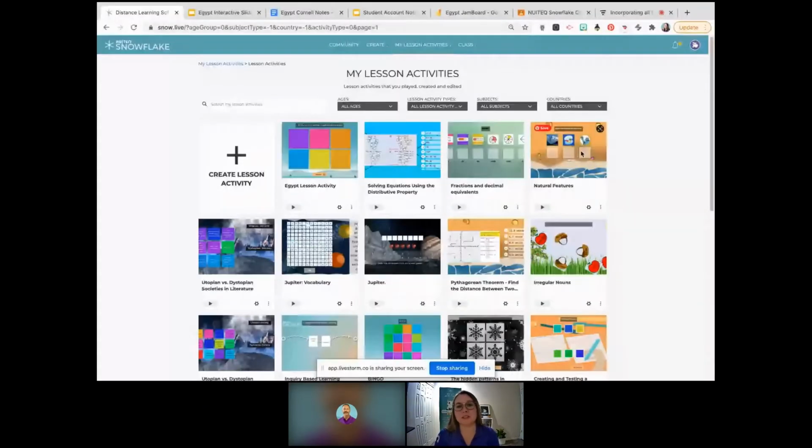And we're going to first look at how to build in your own Snowflake class by importing your Google Classroom roster. So as I've logged into my Snowflake account, I'm brought to my lesson activities page. We will go and visit this Egypt-themed lesson activity momentarily. This is going to be our lesson activity with all things Google.